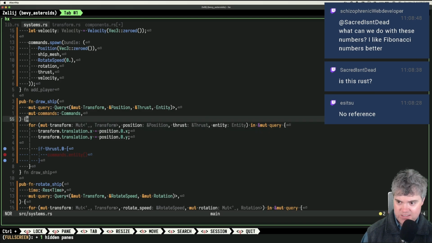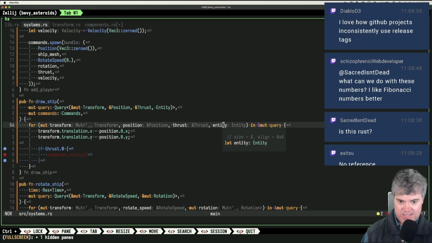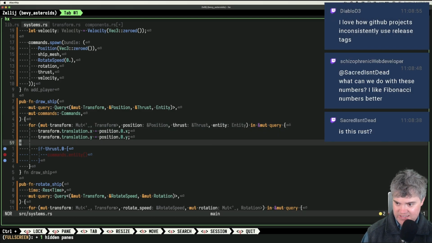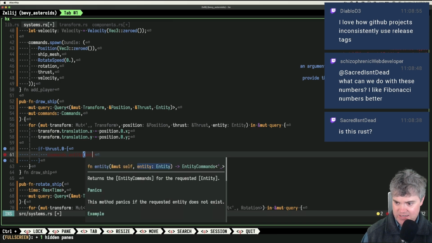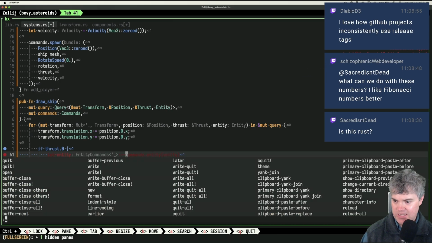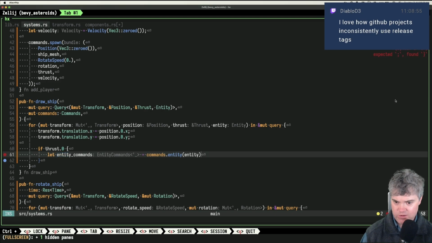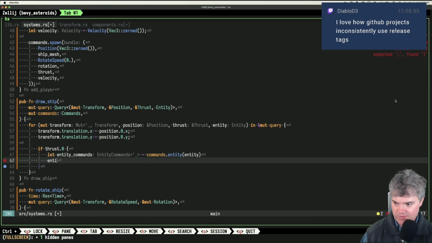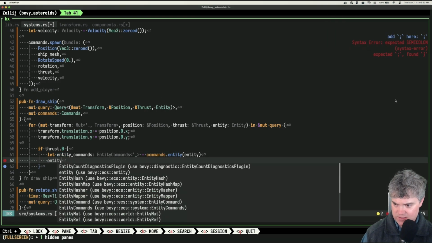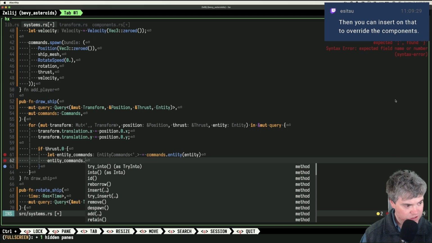Okay. Is this an actual entity or is this just an ID? Like, I don't know what an entity is. So if I pass in entity, let's say okay, these are entity commands. Hey, I thought there was no space in there. There we go. Okay, so we have entity commands like that. Now if I want to do entity commands, then you can insert on that to override the components.